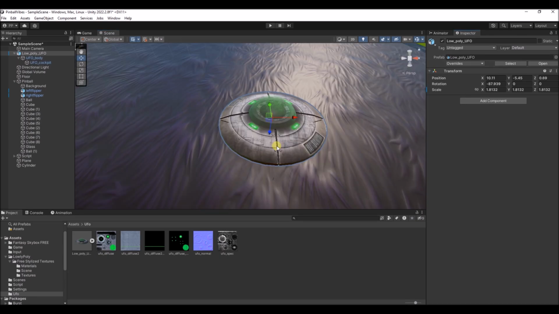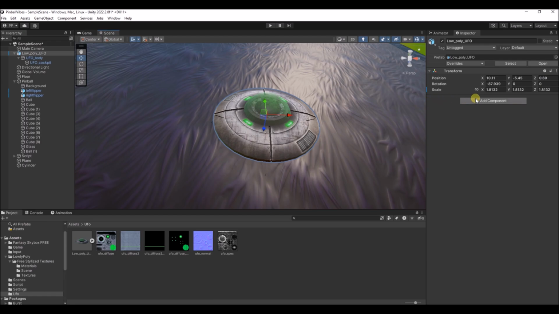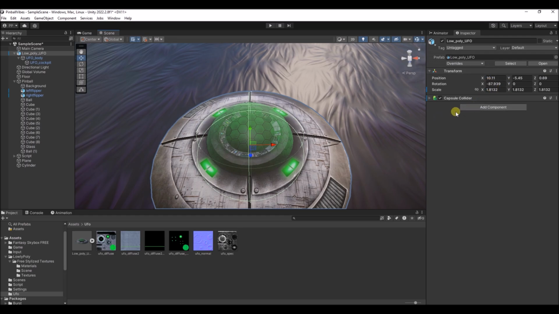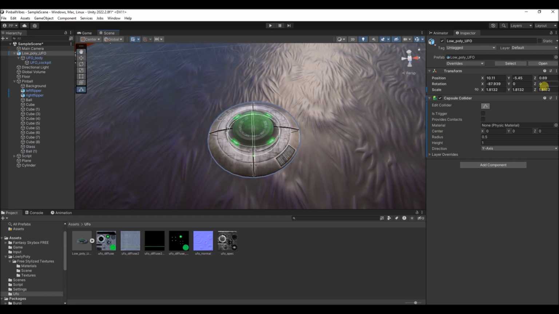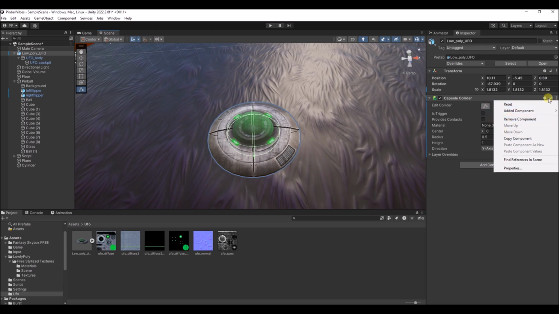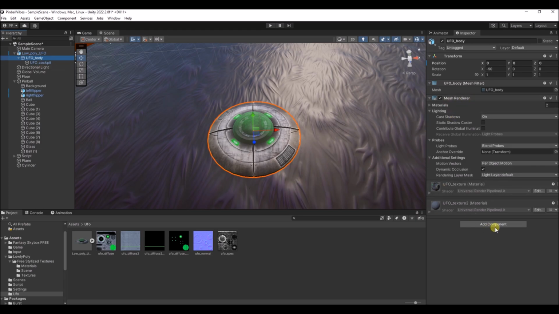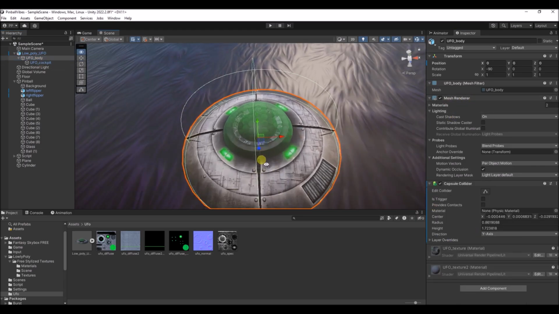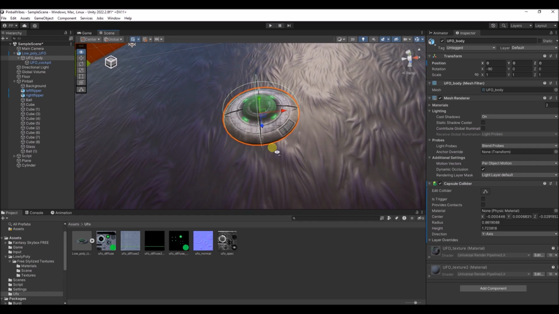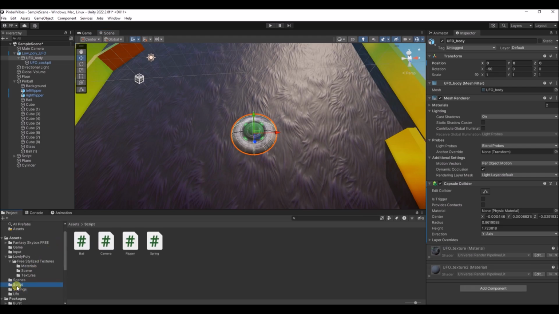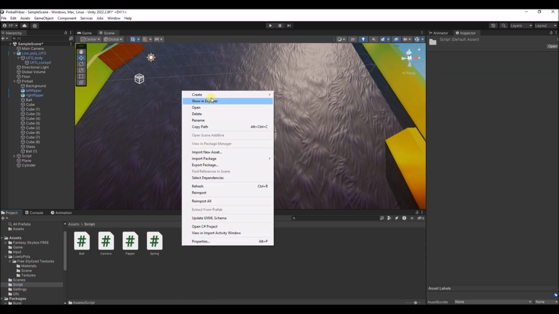First of all, this UFO needs a collider too. So let's add a capsule collider. A capsule collider is faster than a mesh collider and is very suitable for the shape of the UFO. Actually, it's better to add the collider to the body instead. Now it will have the proper size already. So now we can create a script. I'm gonna call it bumper.